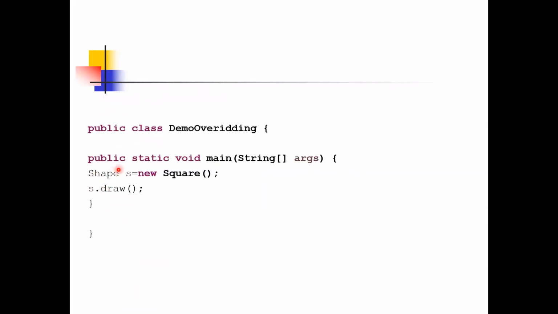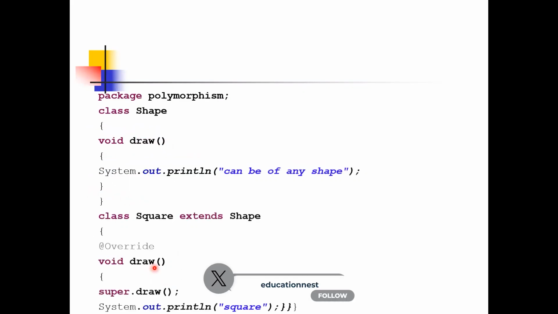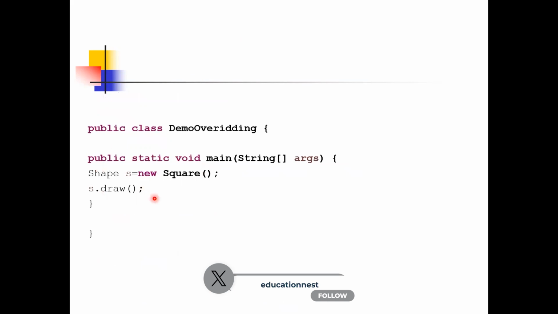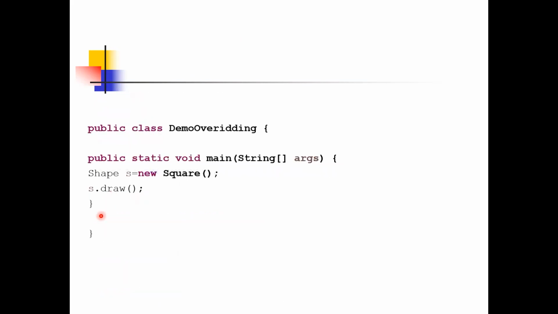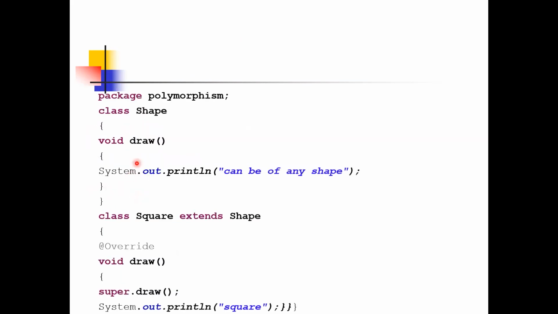Now, after the object is created, s dot method draw. That is the same. Draw, parameters are the same, there is no difference. So when you run this program, it will understand the object as class shape and jump to class shape. Now we are calling method draw, so it will come here. It will type can be of any shape.